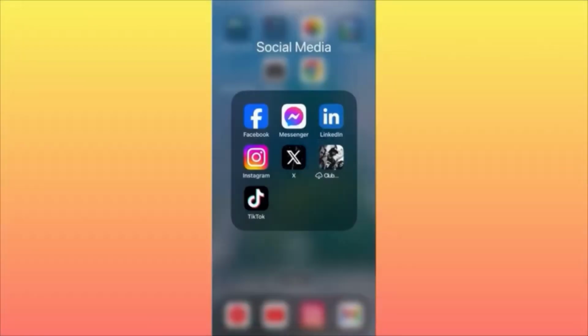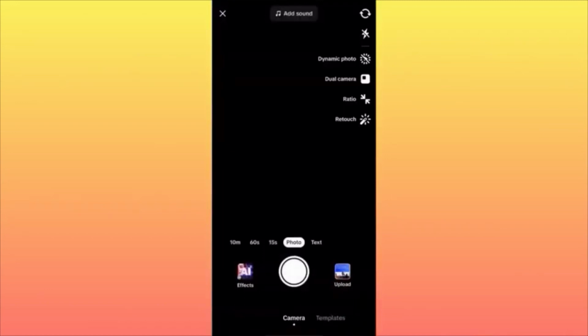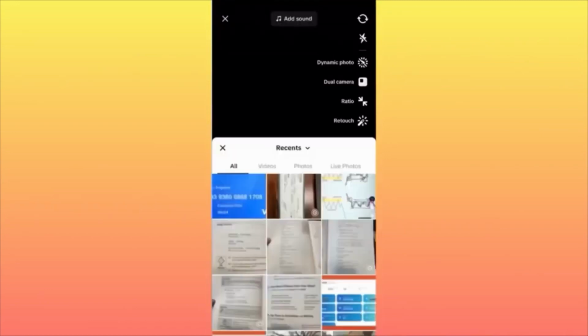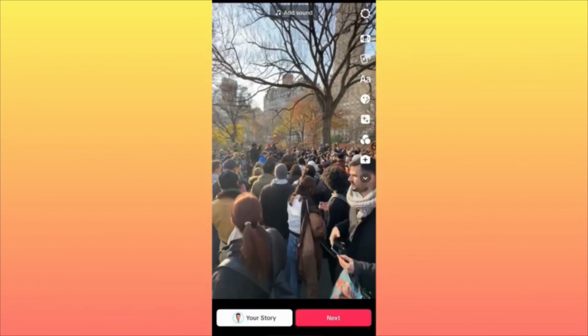So these are the CapCut editing components, and it's pretty simple to edit on this, and this is how you're going to do it. Hi guys, in today's video I'm going to show you how to edit a TikTok video like a pro. Let's launch the app and let's pick up the video that we want to upload today. I select this small short video from Central Park.